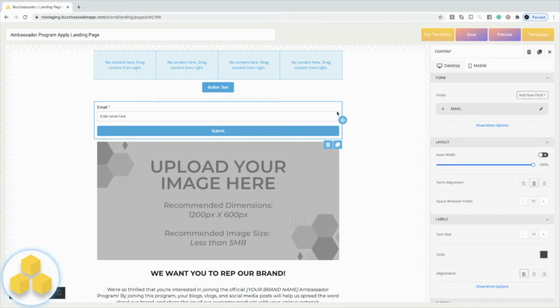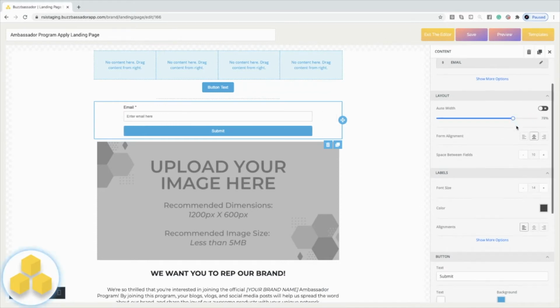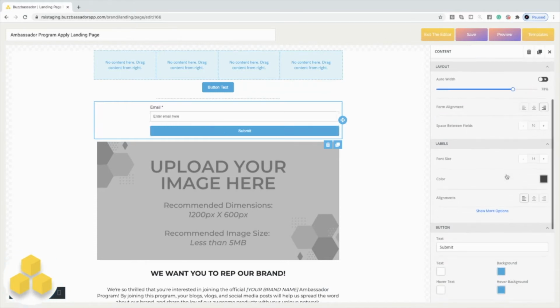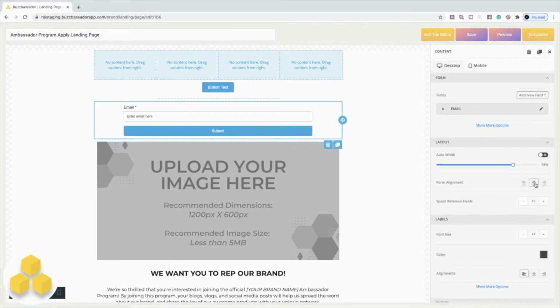So you can use this for collecting email addresses or whatever else you want to do on this page. Again, you can edit that from within this editing panel. You can add different fields such as birthday, name, zip code, or even your own custom field. And then you can edit the width of the form. You can align it differently. You can change the spacing, the font, all of those things from this editing panel.